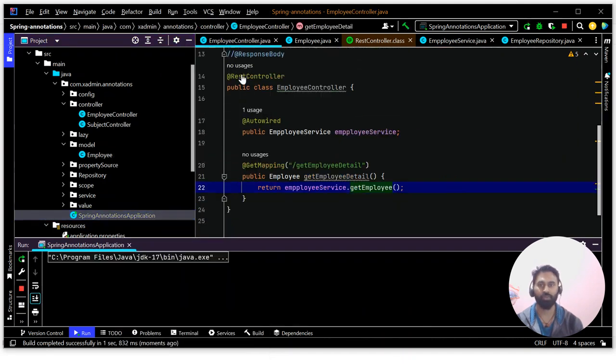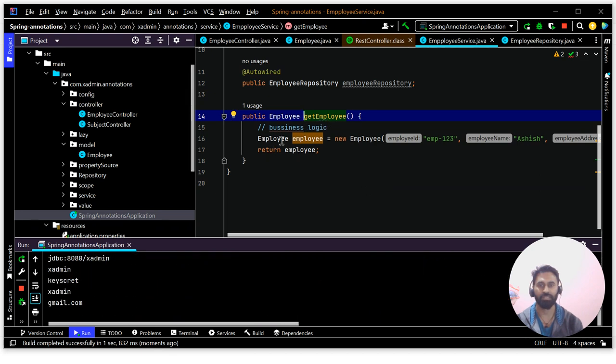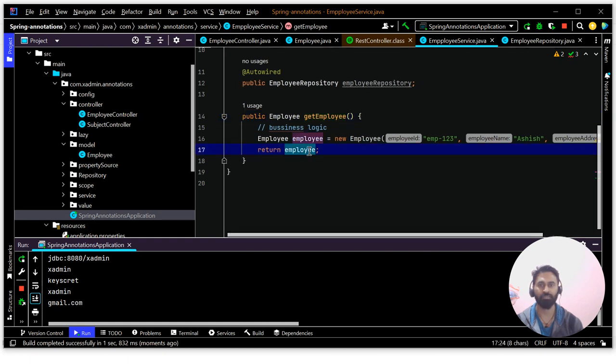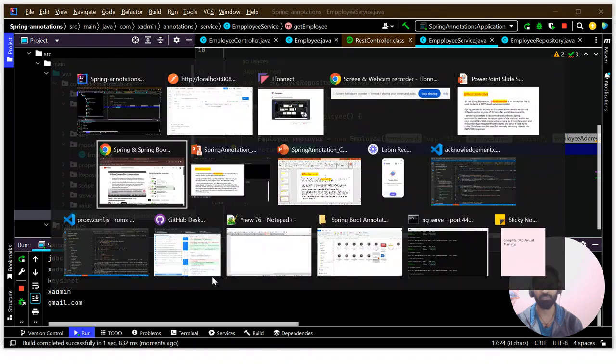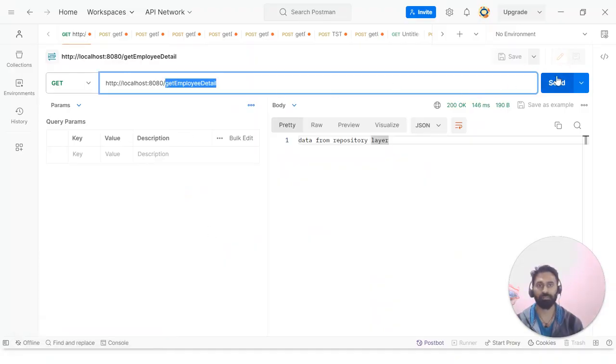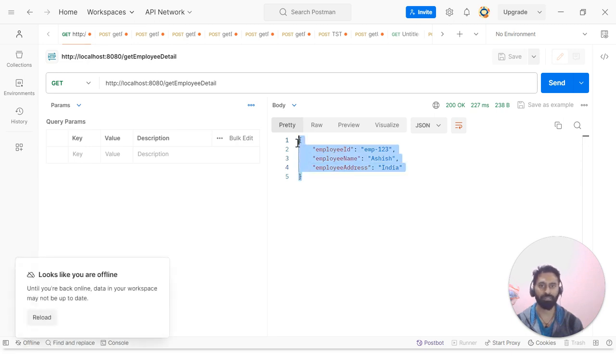Here you can see that the employee controller is calling the service class. The service class is just creating one employee model object where we are setting these values and then just returning this employee object. So I have started my application. Now let's go to Postman, and here I am calling the get employee detail, and hit the send button. Now you can see I am receiving this as a JSON object, right? So how am I receiving this?